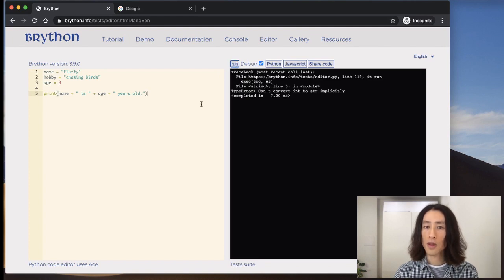Okay, this is not quite what I had in mind. This is an error message. But don't be afraid, error messages are good. They're designed to be helpful. They're designed to show you where the problem is happening and what kind of problem you're facing.